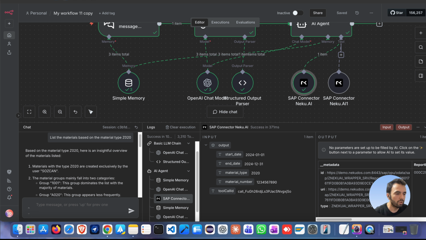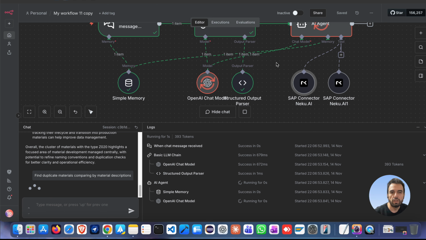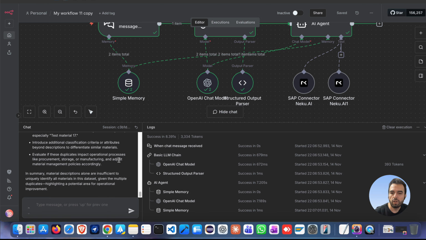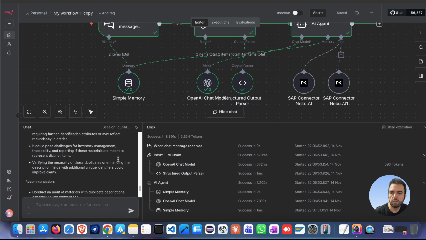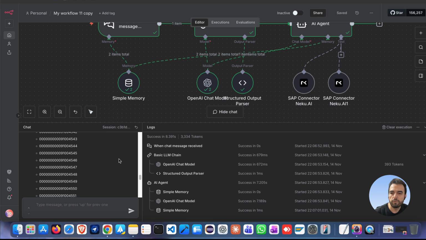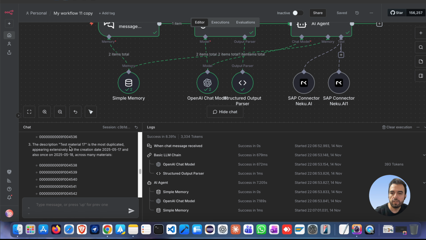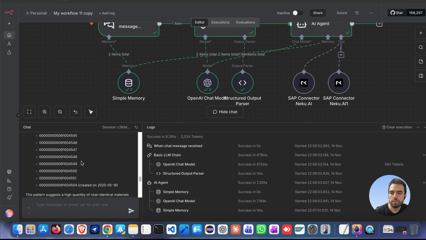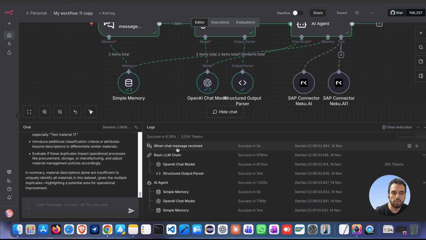Now I want to ask another question: find duplicate materials contained by material description. Now let's see, the agent didn't call any tool because it has the information in memory. Okay, I can see the duplicate materials in here. Test material 17. These materials have the same material description.